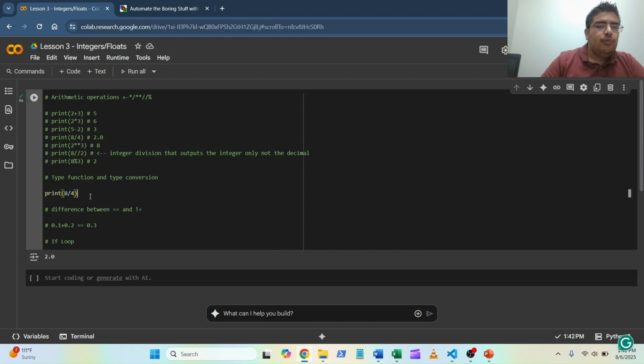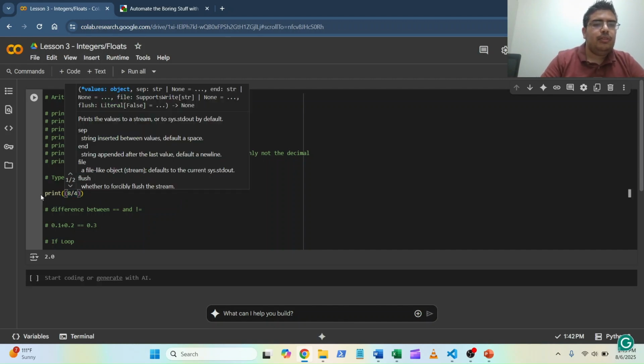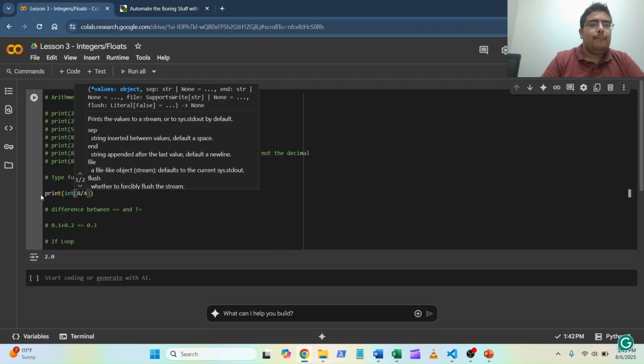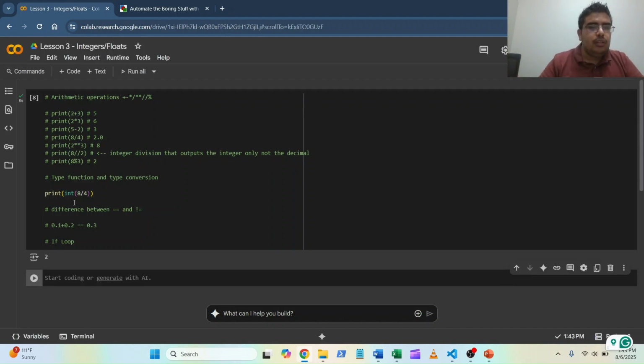However, what if we put this guy inside parentheses? Then we're gonna put an int in front of it. That should convert 8 divided by 4 into an integer. So we're gonna run that. Boom, we got an integer 2.